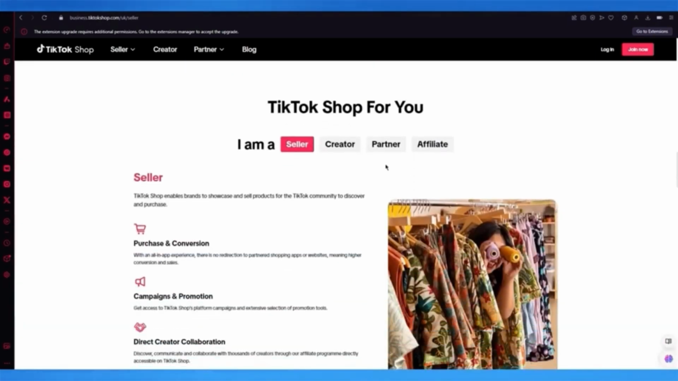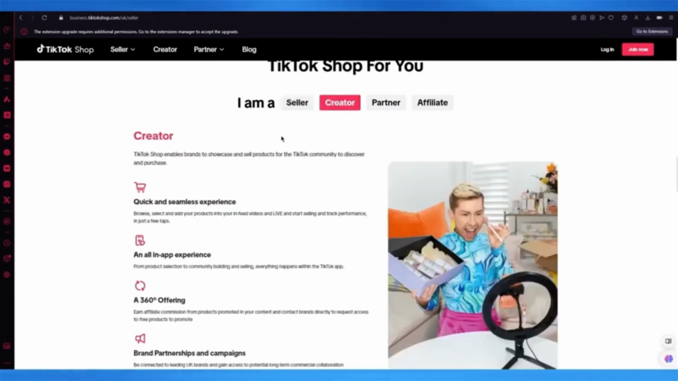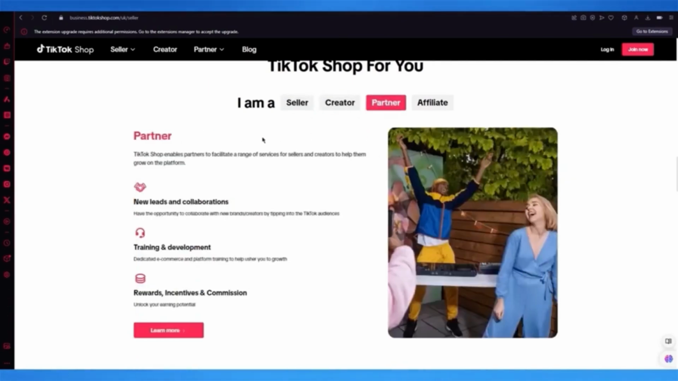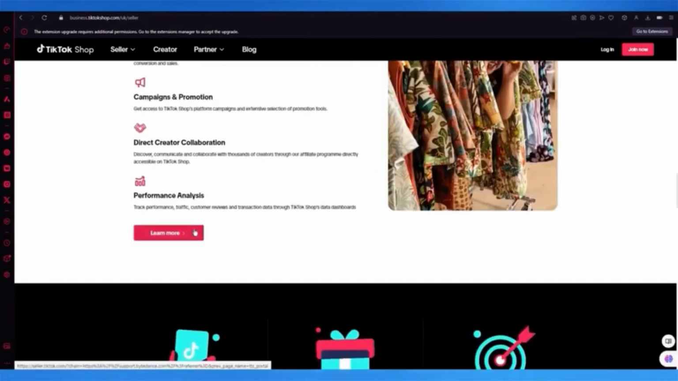So basically, according to these, you could either become a seller who basically sells products, okay? Then there's a creator that basically showcases the products that the sellers sell. Then there's partner. A partner is basically a person who generates leads and collaborations, gives training and development, or you could be an affiliate. So I'm going to be a seller because obviously that's what shop is about.